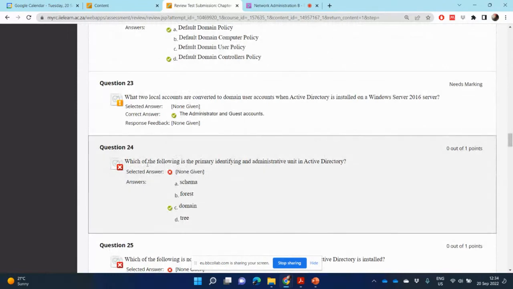Let's look at another one. Which of the following is the primary identifying and administrative unit in Active Directory? A domain. Okay, so the other advantage of doing this is that we are learning the type of questions that they are asking, the language that they are using to ask these questions, and what the expected answers are. Often what happens is when we are reading questions in the test, we misinterpret the question and we don't know exactly what is required of us.